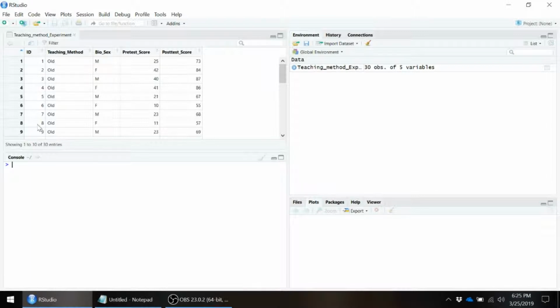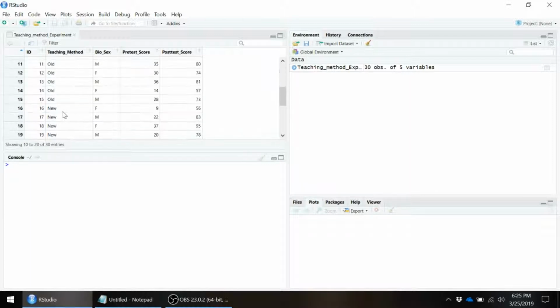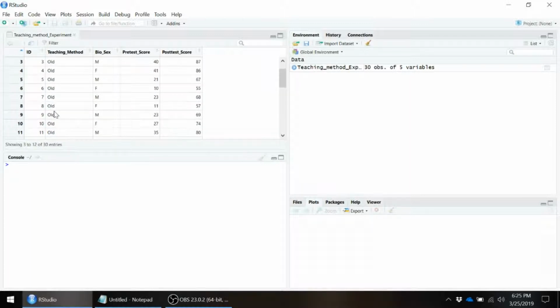The data set has ID numbers for individual participants, whether these participants had the old teaching method or the new teaching method, the biological sex of the participant, be it male or female, their score on a pretest, and then their score on a post-test.